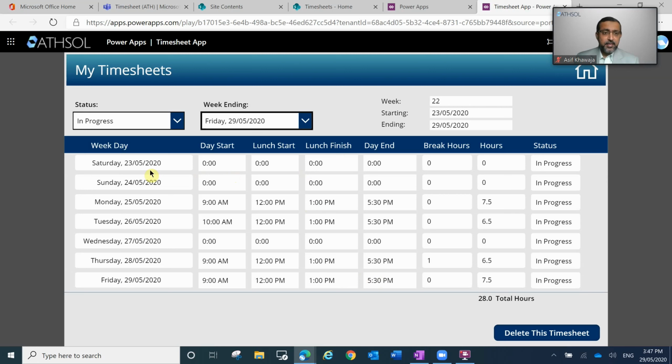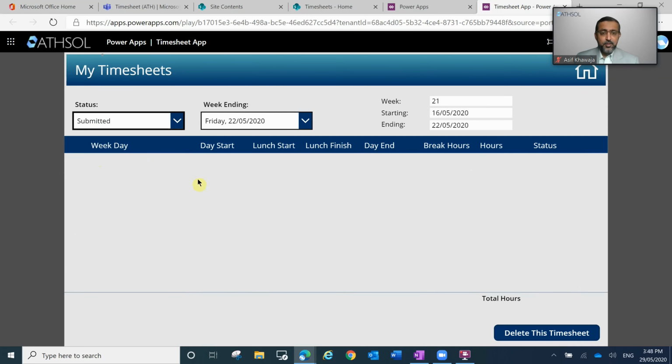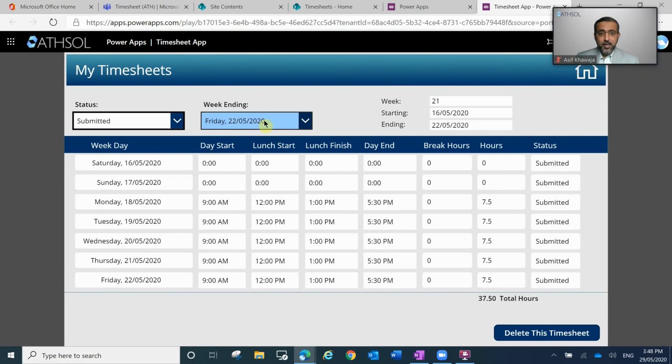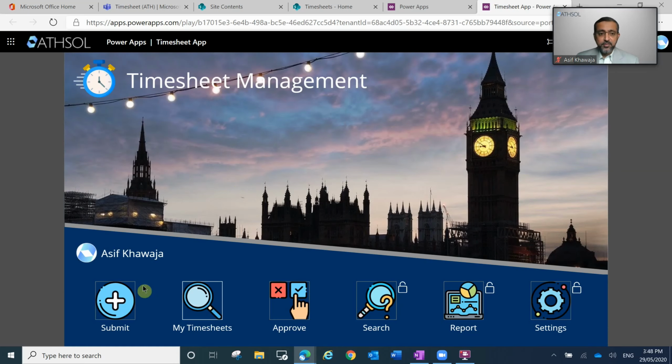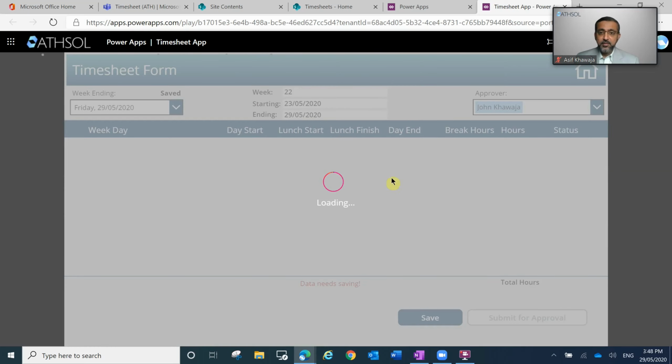All right, so now we can see that we have a timesheet that we have previously created. If I go and select submitted, then you will see that I have a submitted timesheet as well for the previous week, which was 22nd of May, and it's still submitted, and my manager hasn't really approved it yet. But once they approve it, then I can come in here and see whether the timesheet has been approved or not.